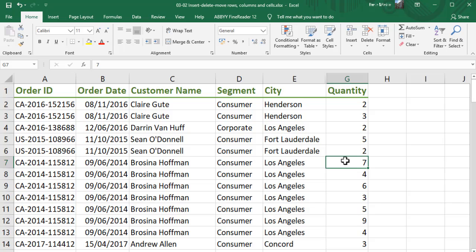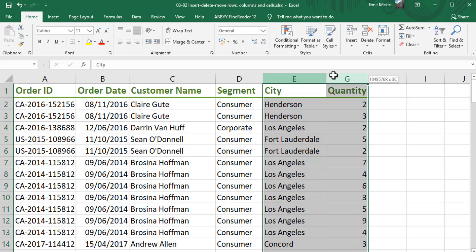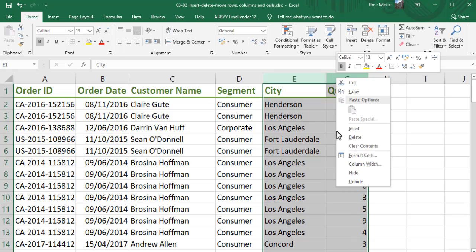Once we hide a column, we can't see the column, but we can see where the column is hidden. To unhide the column, we will need to select the column that is before and the column that is after the hidden column. Then, right-click and choose the option Unhide.